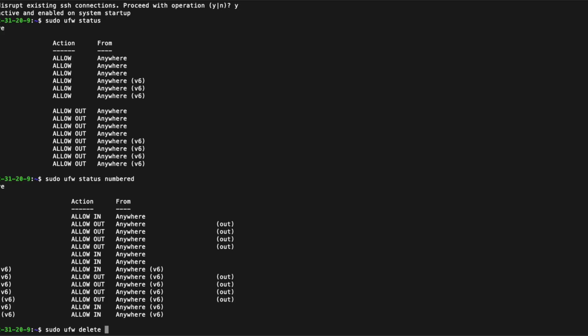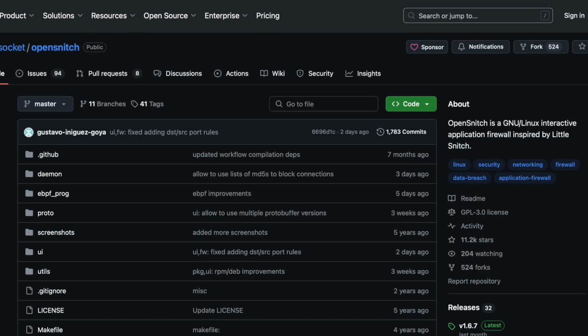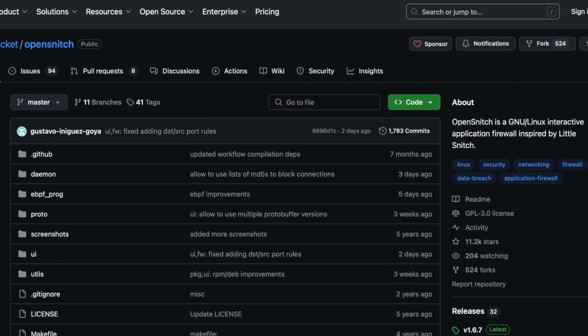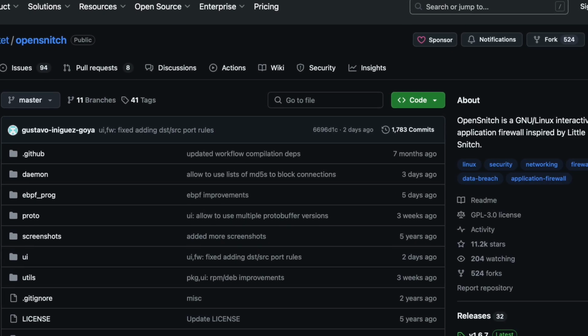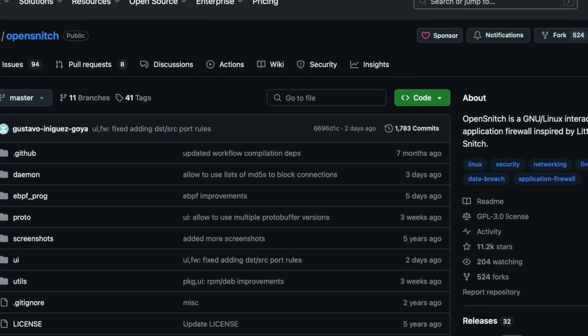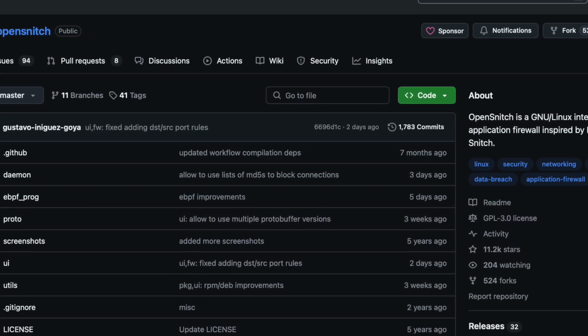Finally, I want to highlight OpenSnitch, which is another great free firewall product, this one for Linux users. Setting up and using OpenSnitch is beyond the focus of this lesson, but I want to share another great FLOSS option.